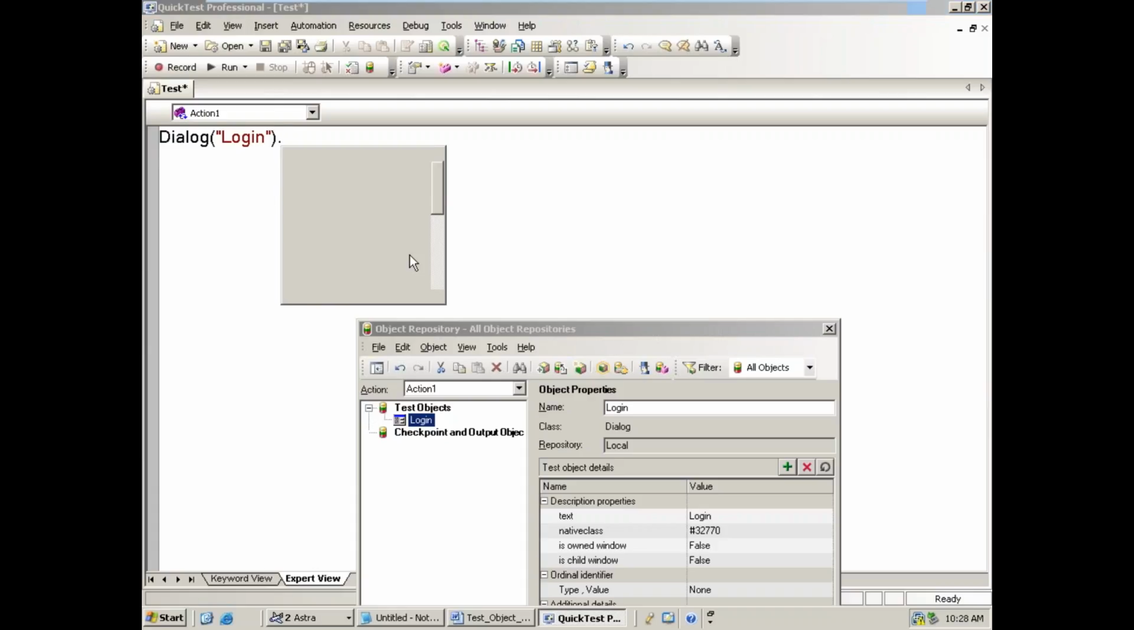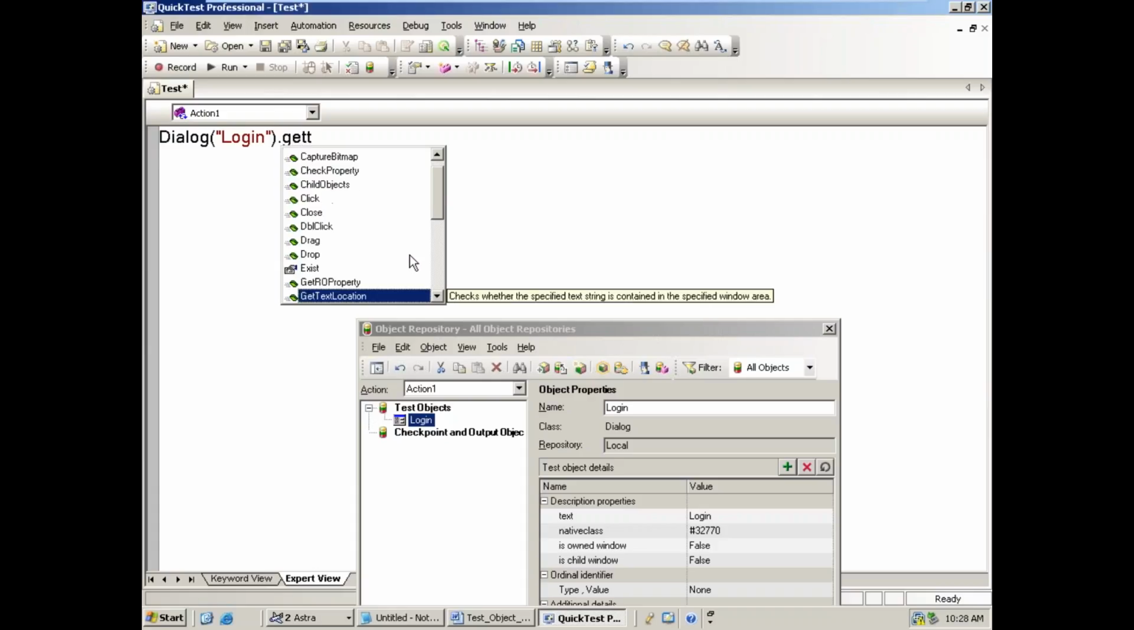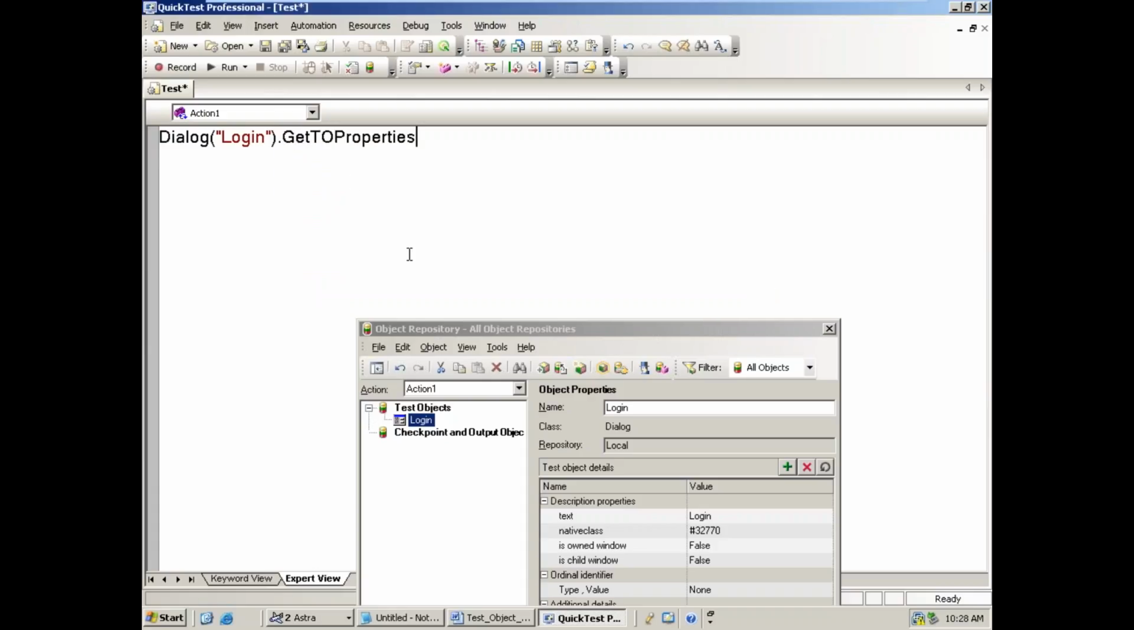Dialog of login dot GetROProperties. It has to return the values, not one value. For one value I can take a variable x equal to it. But properties means property name as well as value. Like an array it takes the values, but here we have to take this as an object. Set x equal to Dialog("login").GetROProperties. The object will have some methods to perform.